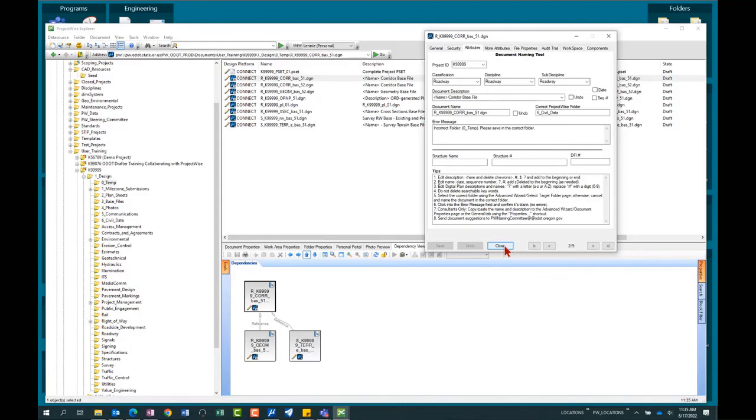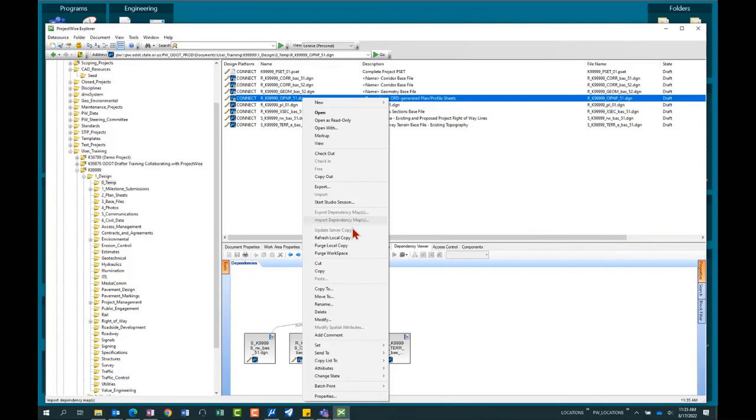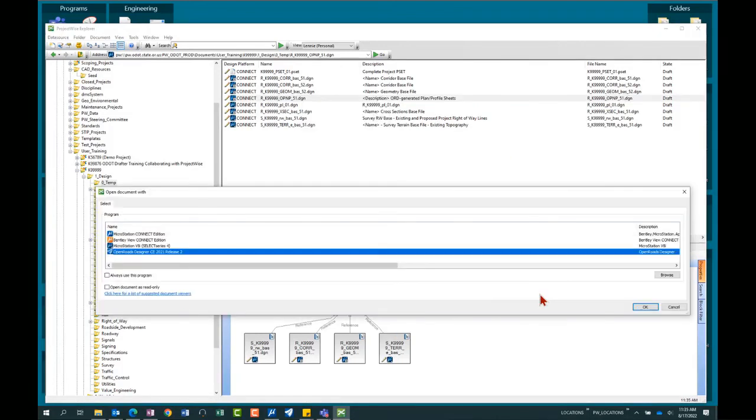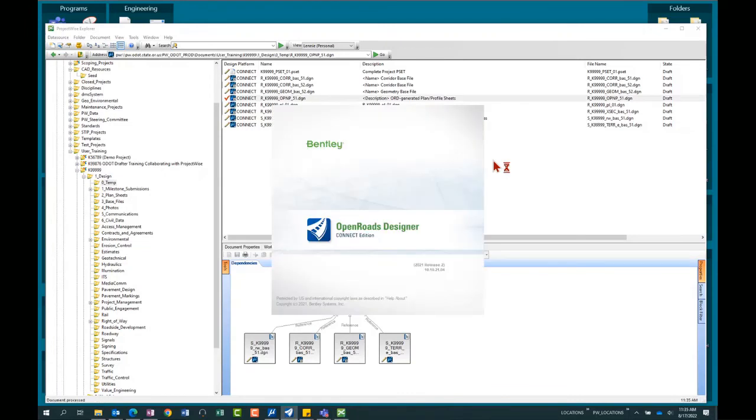Now, I'm going to open up this file, the OPNP file. It was the same file that we printed from before. Let me open with. Don't know why I can't find open with. Go ahead and open this with Open Roads Designer. Hopefully it won't take too long. This is a copy of the one that I had opened before. When I imported it into ProjectWise, it made a copy. So no conflict there.